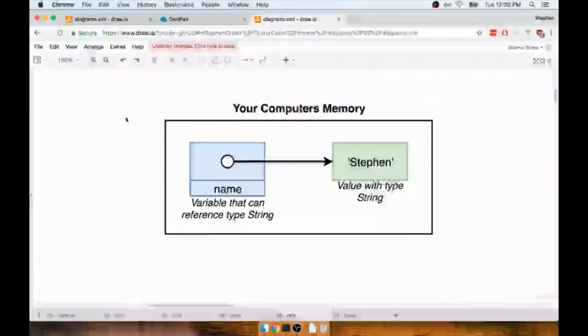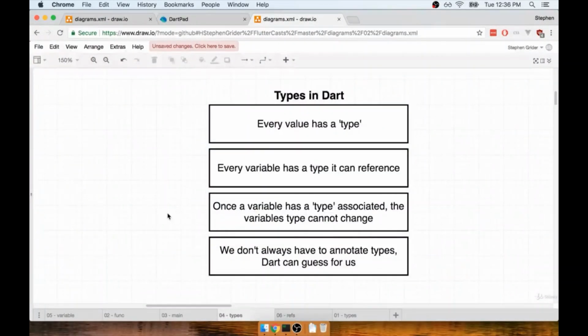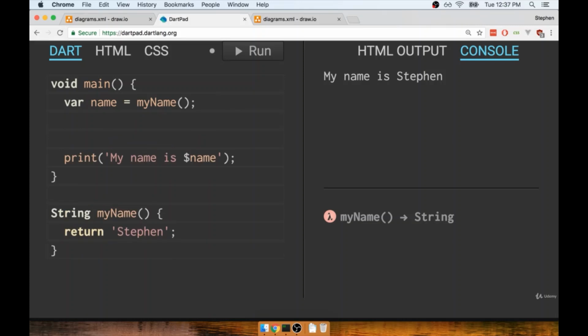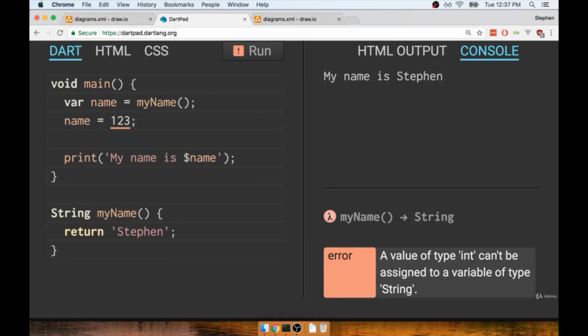And we always want to be aware of the differences between the two. Okay, let's continue down this list right here. So we just spoke about the third item right here. Once a variable has a type associated with it, as we're doing back on that line of code over in DartPad right now, we cannot change the type of value that that variable can reference. So once we say myName right here has string type associated with it, we cannot say, oh, well now I want name to instead store an integer.